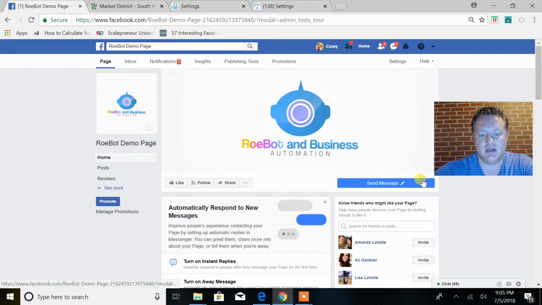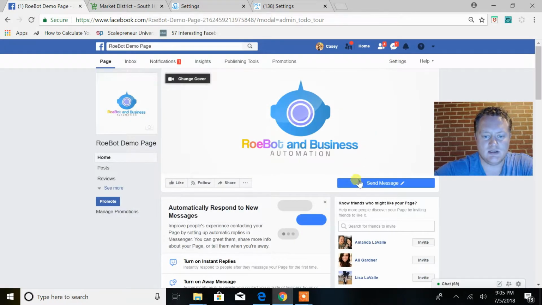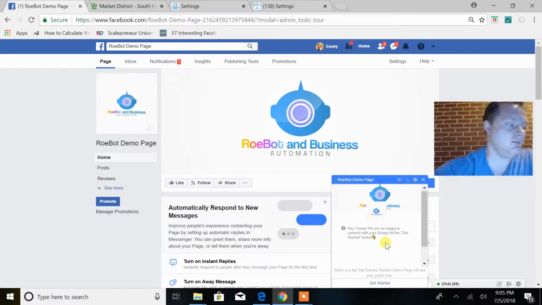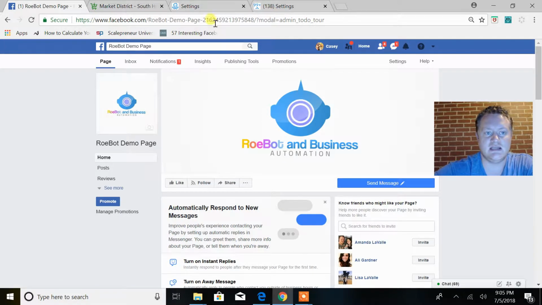So let's actually demo the button now. Test button, and now you're going to see that greeting text here. Hey Casey, we're so happy to connect with you. Simply hit the get started button and then hit the little pointing finger going down to the get started button so people can see that. So that's as simple as it needs to be for the greeting text.